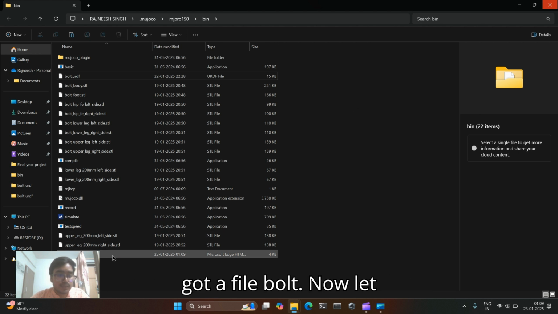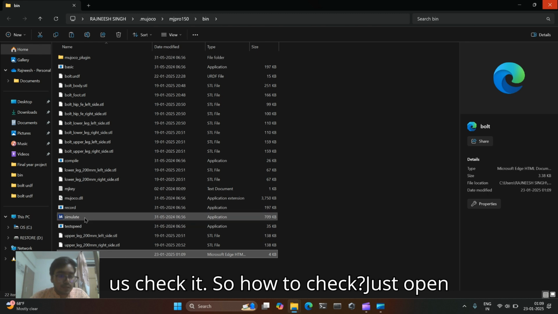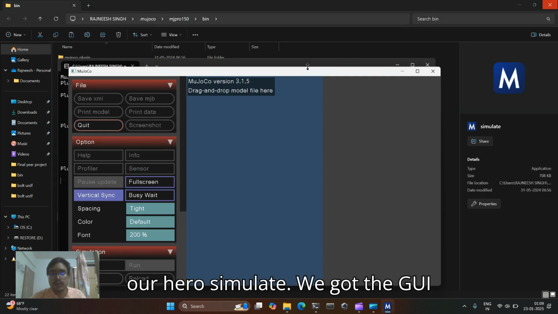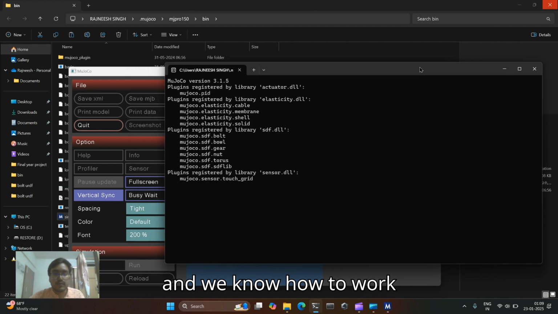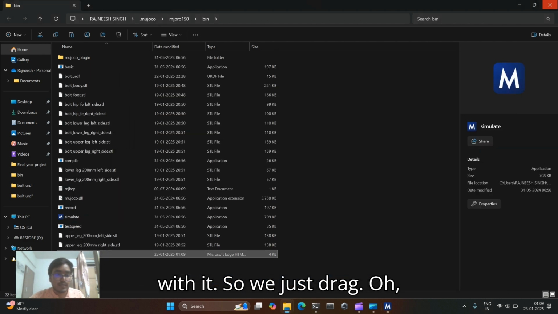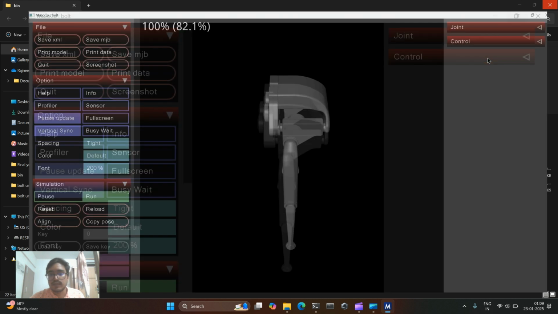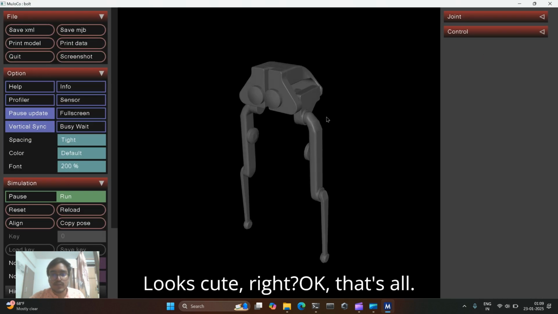Yeah, here we have got a file bolt.xml. Now let us check it. How to check? Just open our hero simulate. We got the GUI, and we know how to work with it. So we just drag it here, and yeah, we got it. Looks cute, right? Okay, that's all.